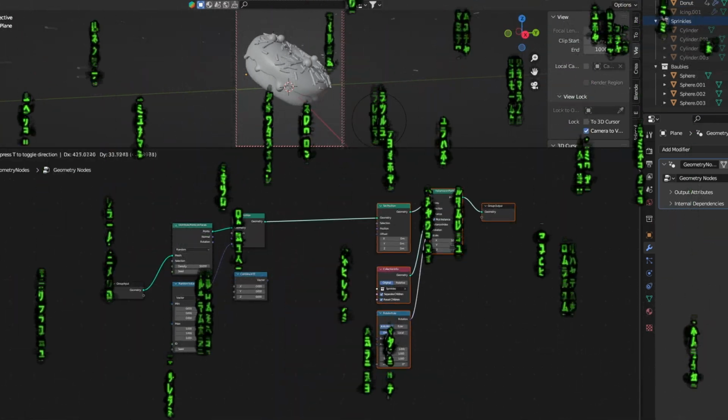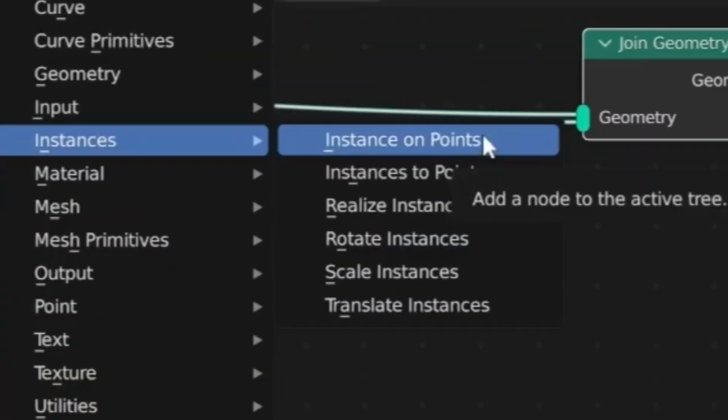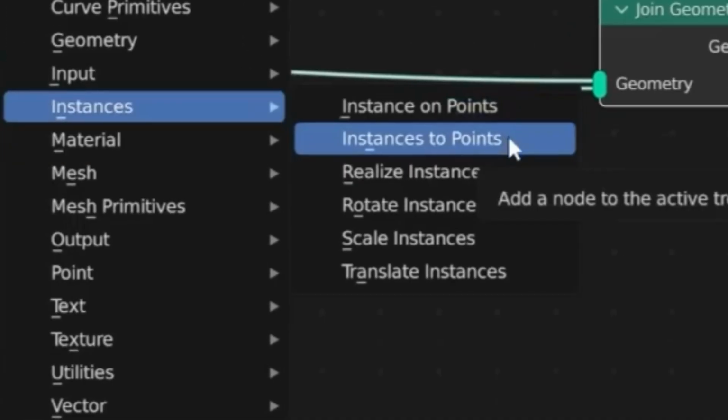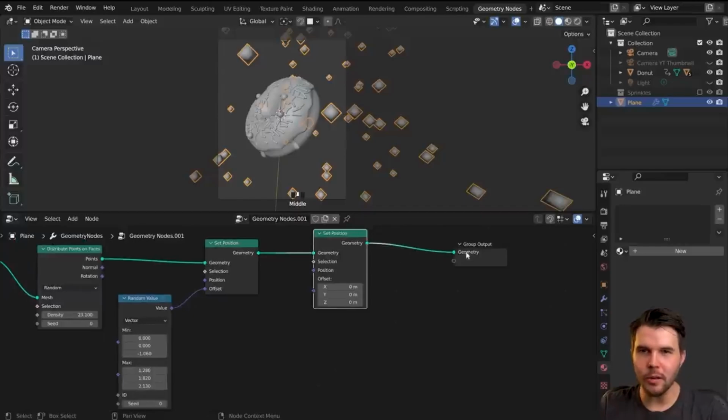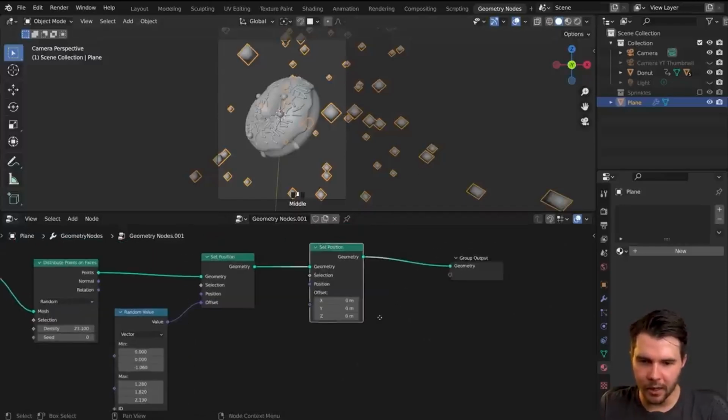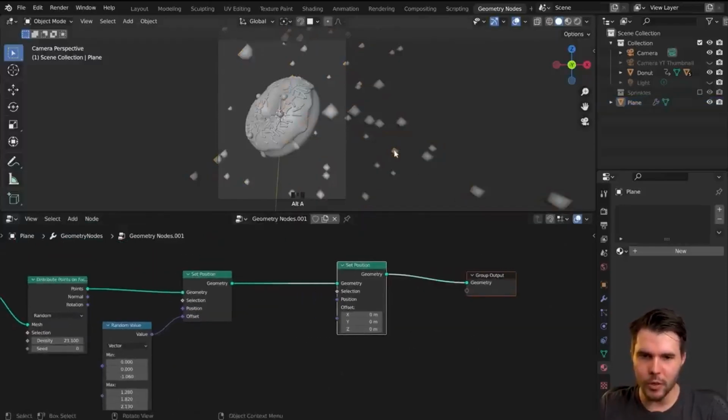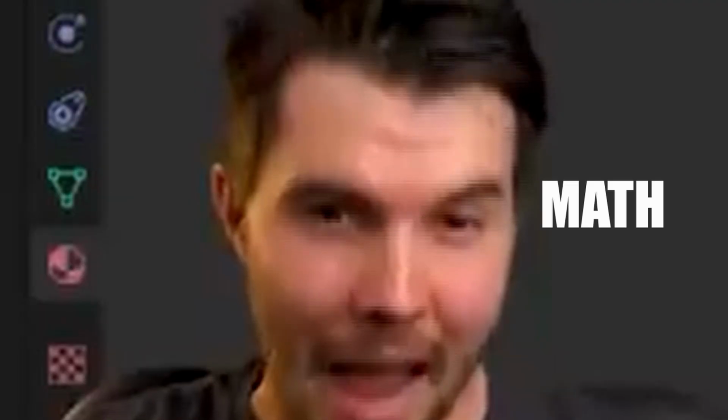Like, what's the difference between instances on point and instances to point? There's two here that I always get them confused. Instances on point or instances to points. Okay. I don't want to use the keyframes because it's all moving independently as one. Instead, I want to use math. I have to do math? I did not sign up for this.